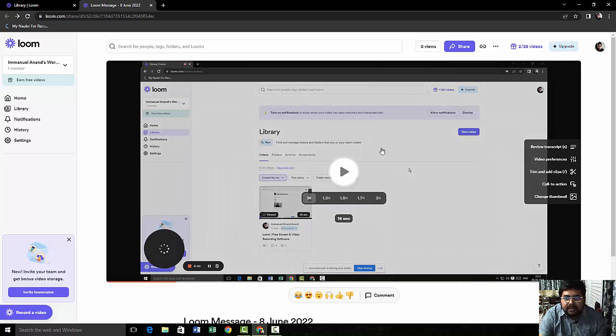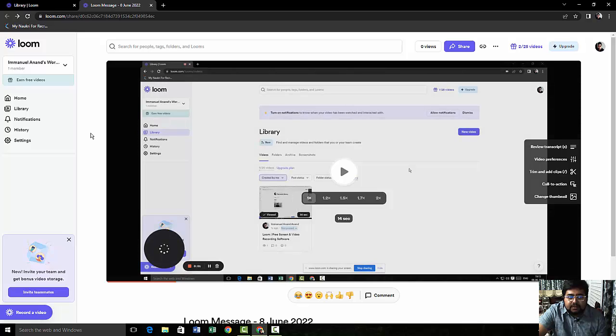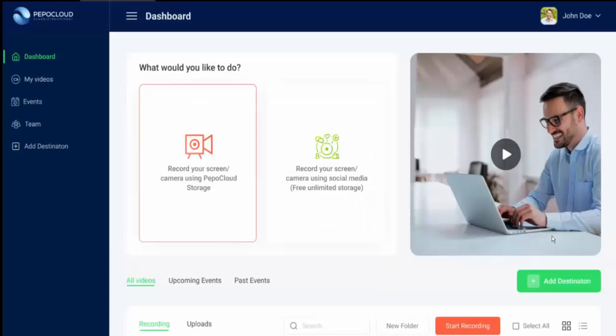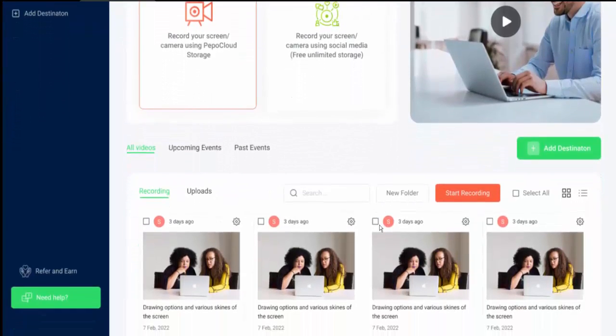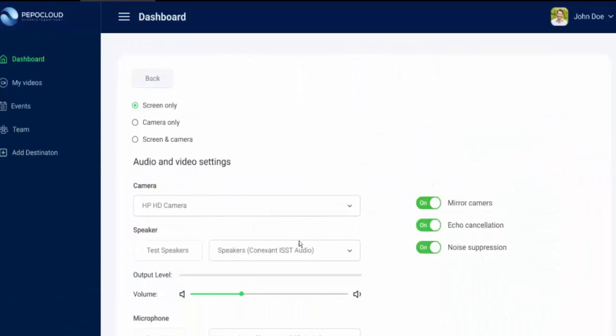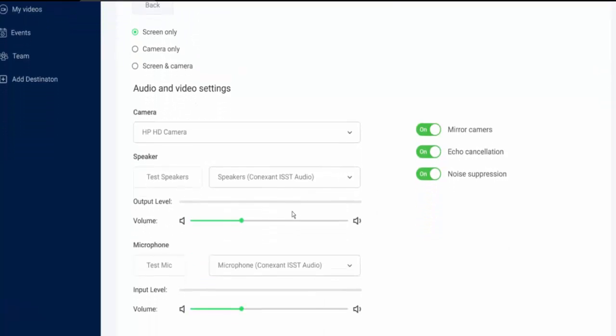Of course, you get only 5 minutes of free recording, and that's a bummer. So I guess this is not an option for people who wants to record a session. I personally use Cloud, which is a better screen recorder than this, and it's a lot more efficient. There are a ton of options with Cloud, and I personally use Cloud for all my recordings.